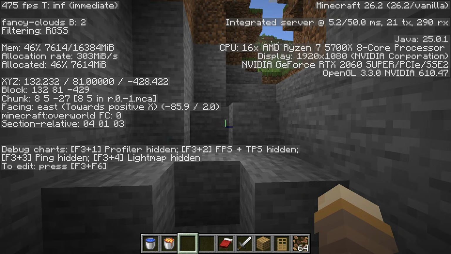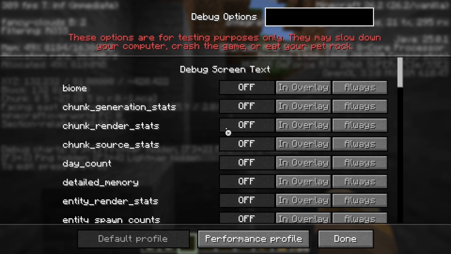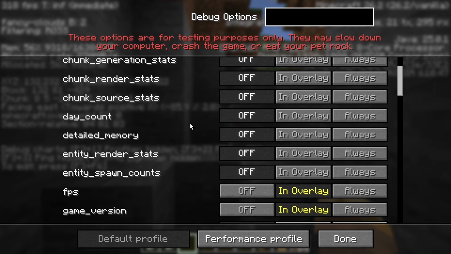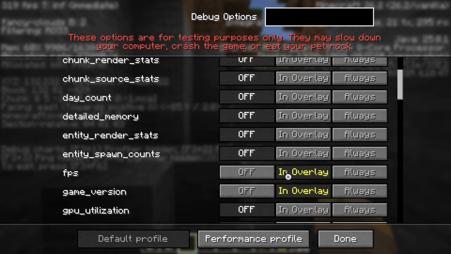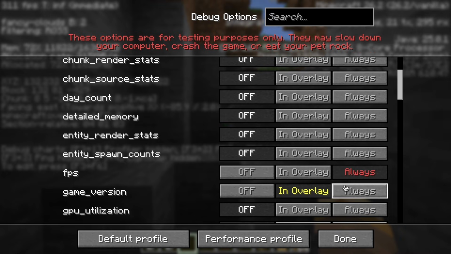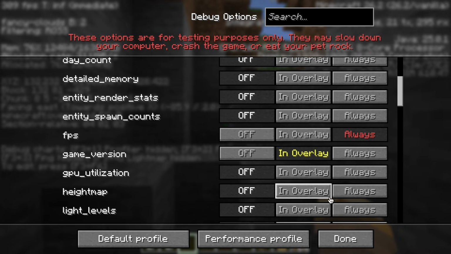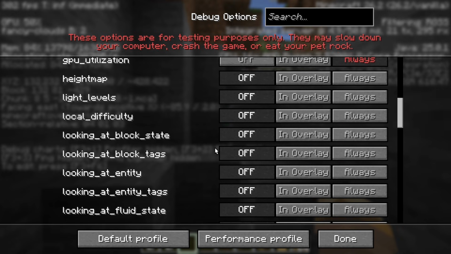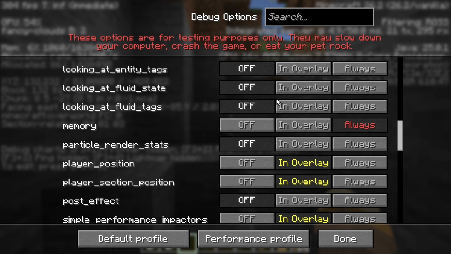Again, F3 plus F6. And then you'll have this settings menu, right? So what you're going to want to do in here is just find FPS. Now, instead of showing it as an overlay or off, you're going to want to tap on it or set it to always. Now, you can go ahead and change whatever you want right here. Let's say you wanted to add GPU utilization or maybe memory, show always.